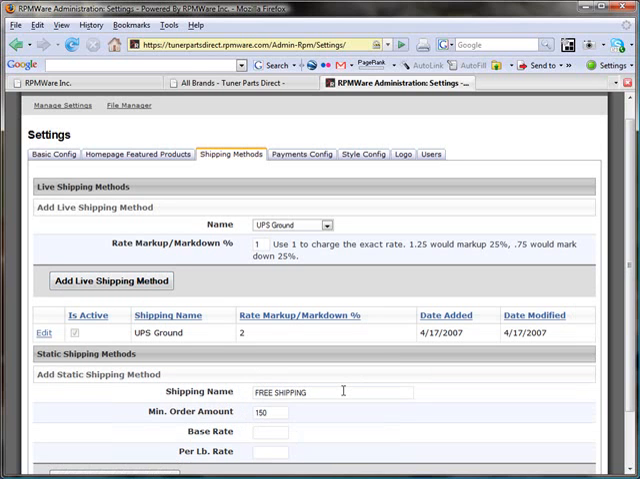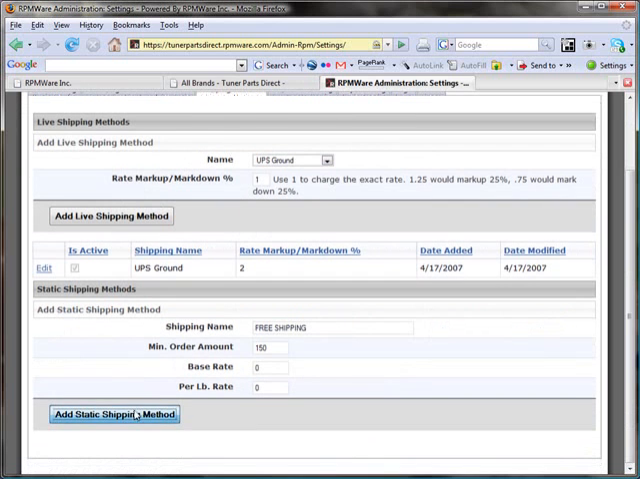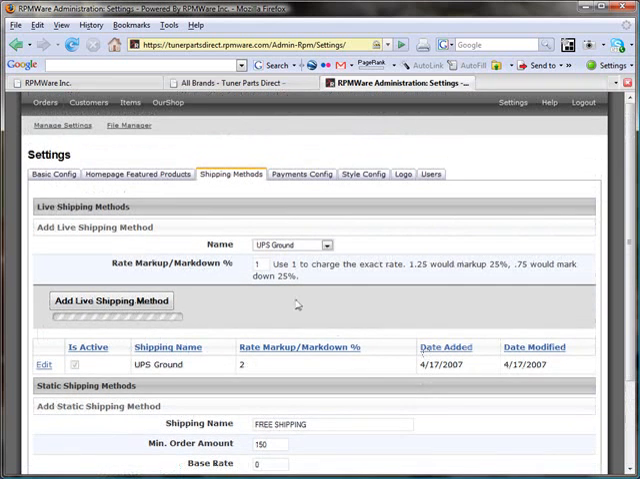so you can offer any sort of free shipping, discounted shipping, or custom shipping options that you want. I'm going to offer free shipping on orders over $150. So I set my minimum order amount to $150, and I set my base rate and per pound rate to 0. We'll add that, and when that's done, we'll move on.